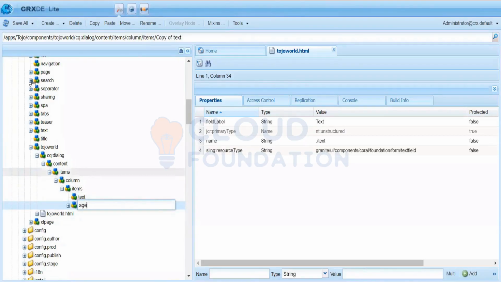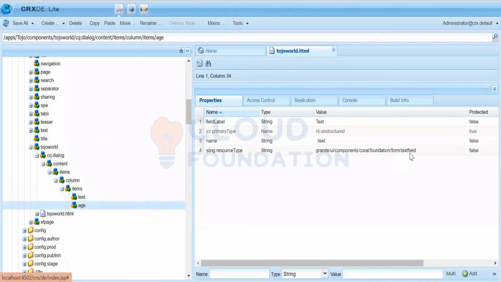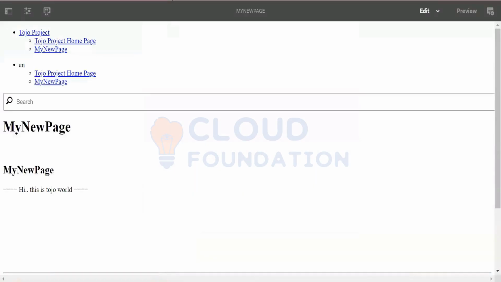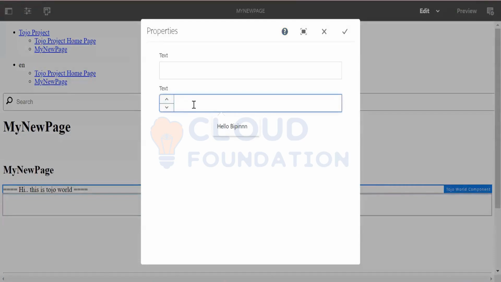Now age is a number, and there is no text field that can be used for it. We will say it is not a text field, it is a number field. If you go to that path, you will find that there is a number field over here.